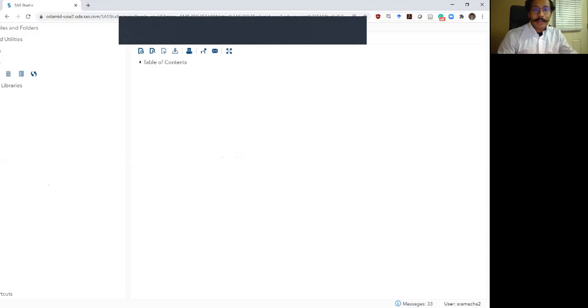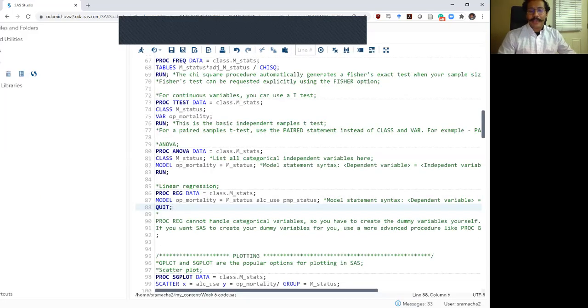In this case, I'm running an example where we are predicting opioid mortality rate, so the number of people dying for every 10,000 individuals in that state, based on marijuana status, alcohol use prevalence, and PMP status. Let me run this one more time.